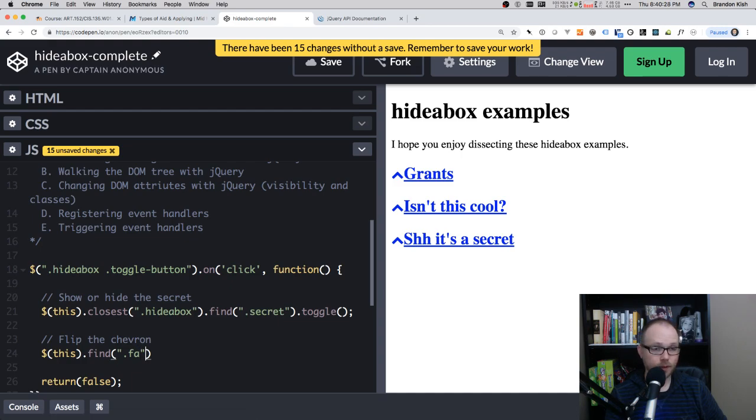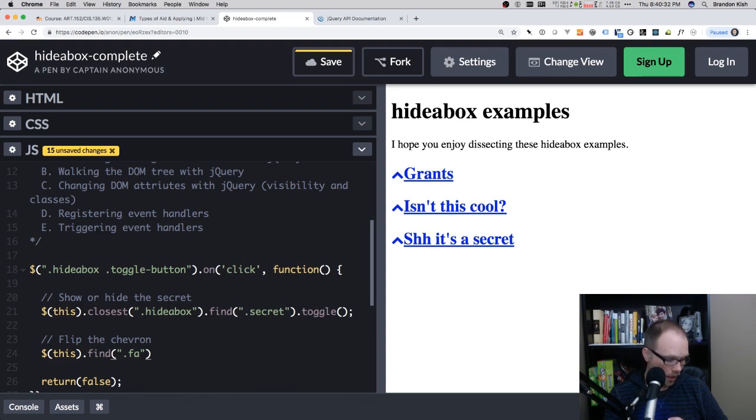So each of those icons has a class of .fa. And what we found in practice on our website is we use those icons all over the place. So we only felt comfortable assuming that the first icon needed to be toggled or flipped upside down. So we actually added another jQuery method called first. So we're just going to get the first Font Awesome icon.